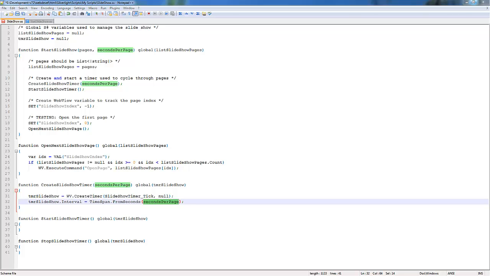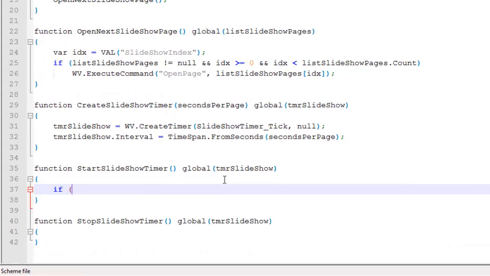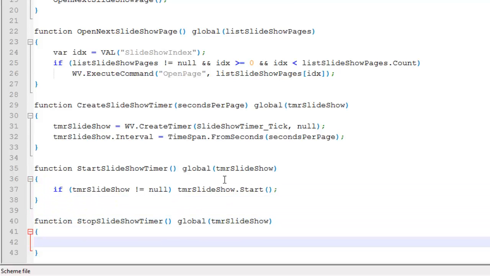And to finish off the start and end, let's just get those coded. If the timer is not equal to null, then TMR slideshow dot start, and I'll take that line of code and do something similar down here to stop.